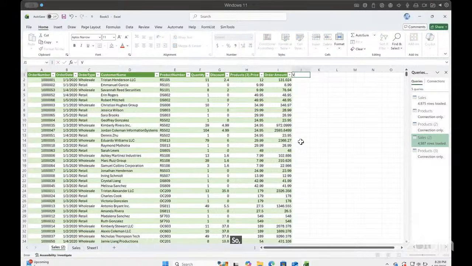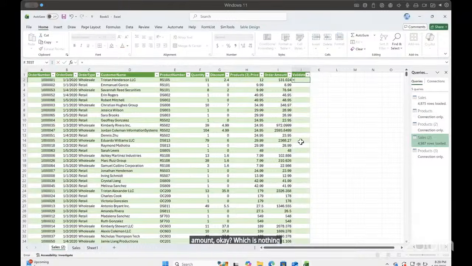So what validations will we do? We have to do validated amount, which is nothing but again quantity into product price minus 100 minus discount.